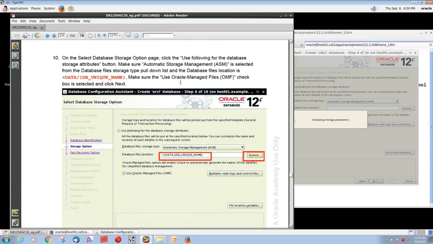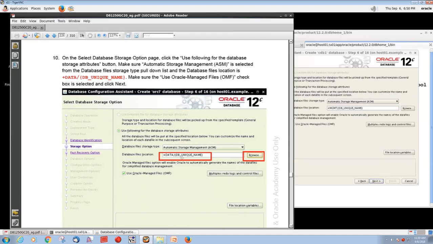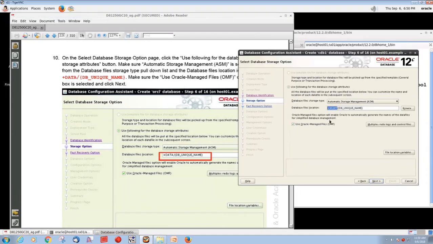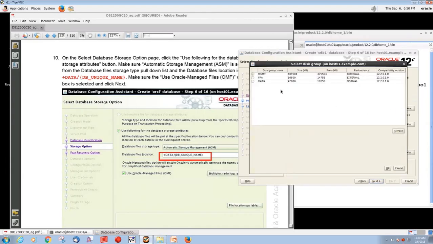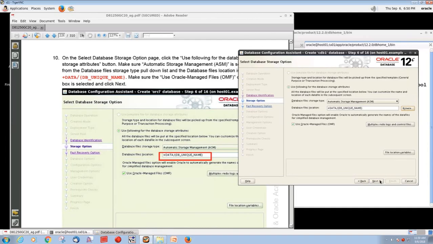And then I will choose the database data file locations. As you can see, since the management ASM disk group has a little more space, by default, the management ASM disk group was selected. But I want to change it to data to keep consistent. Click OK, and I'm going to move on.